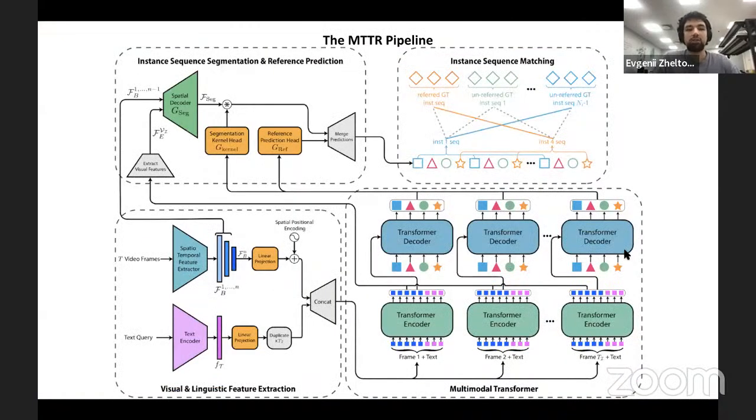And this is the pipeline. I know that this figure may look intimidating. It did for me at first, but I will go part by part and I'll explain every element, and you'll see that it's not that bad.